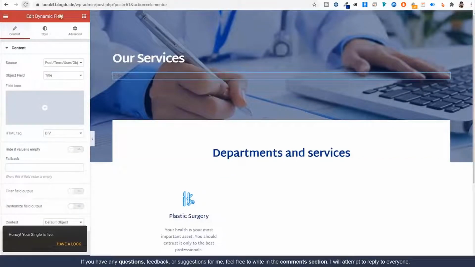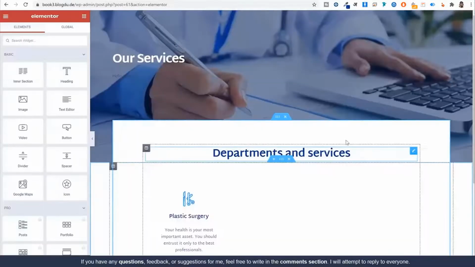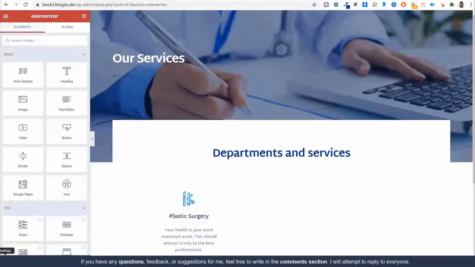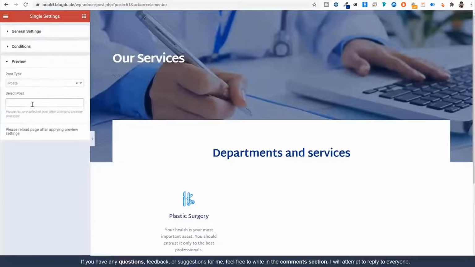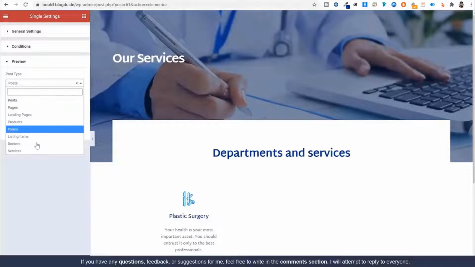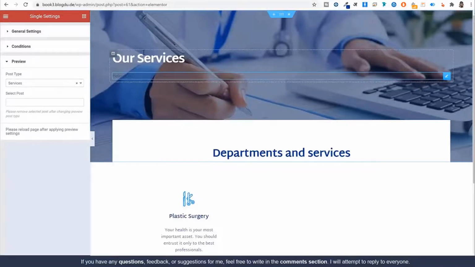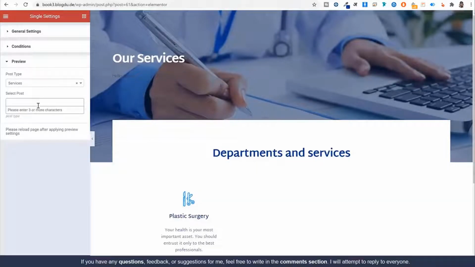So once you refresh this, it should be fixed. Right, now once you refresh it, we can do one more thing. You can again select this gear icon, and under preview, just select this services option so that the services are also previewed, and you can select the plastic surgery that we created. All right, click on update. Again, just refresh this page.